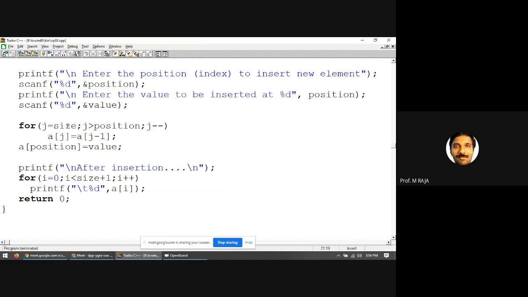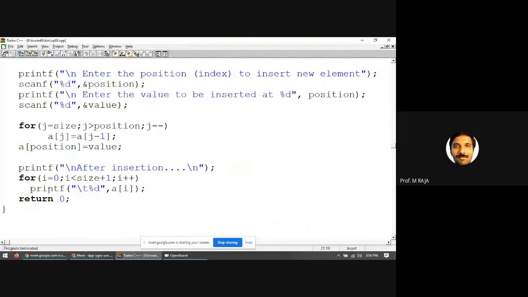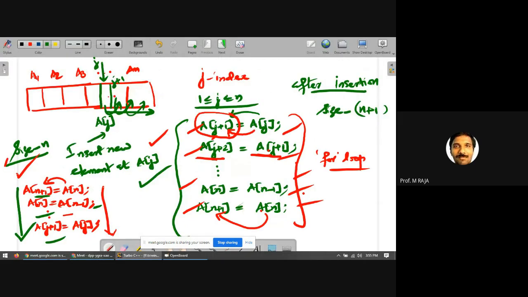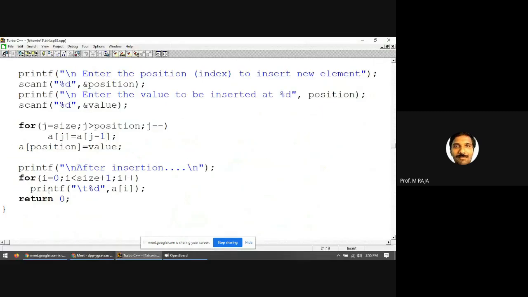J is equal to size. There is no change, because here A of n plus 1, n is actually the size. So if you write J is equal to size, writing A of n plus 1 is equal to A of n means the next stage A of n is receiving a value A of n minus 1. You are getting the same result from right to left until you reach the position.